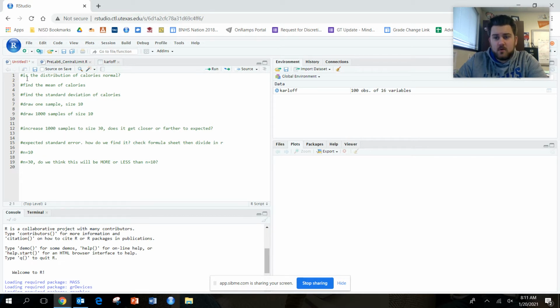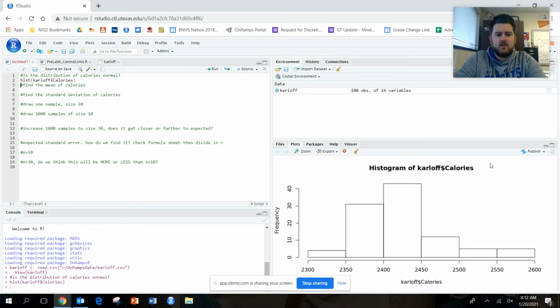Okay, so the first question I want to look at is old information. It's from Unit 0 or Unit 1. Is the distribution of calories normal? Basically they want me to check the shape of the population, which is all 100 Karloff people. If we want to check the shape of something, I remember that we want to make a histogram. So I make a histogram. And what do I want a histogram of? All the Karloff people. I want a histogram of their calories.